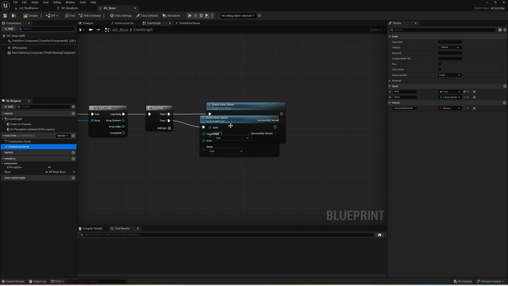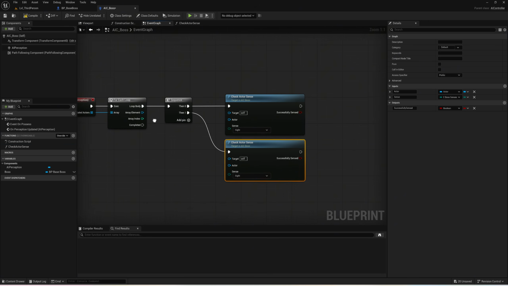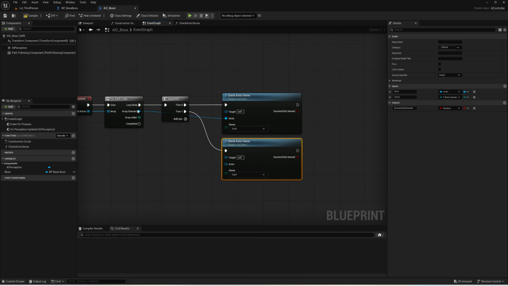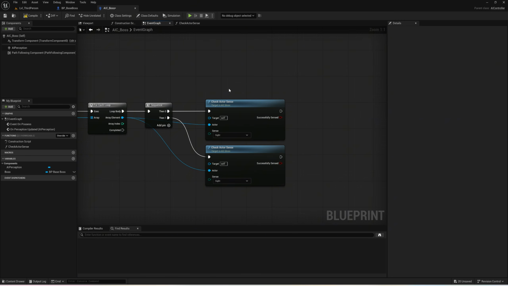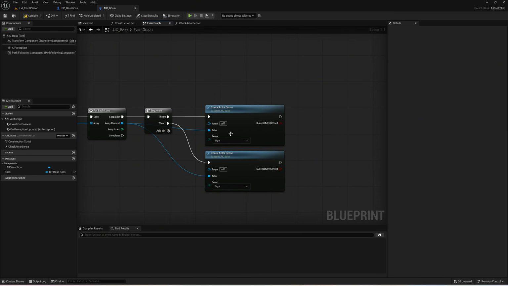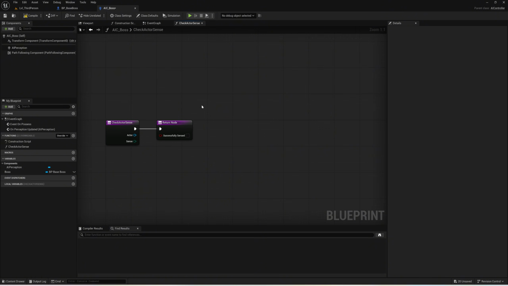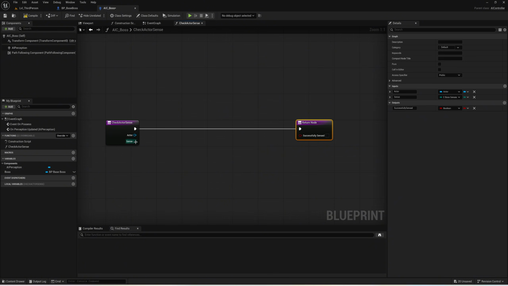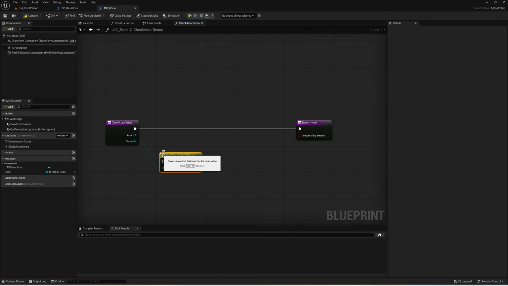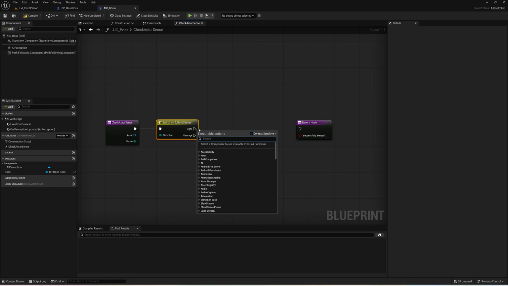We're going to put two of them in, and we're going to plug in the array element into both of them. Now, this is how the enum works. In this check actor sense, we can leave that to sight, and in the second one, we can put it to damage, because when we go into the function, this isn't exactly what we're going to do, but for example, we could say switch, and then this gives us a pin to choose which one. So if this is sight, we do this. If this is damage, we do this.